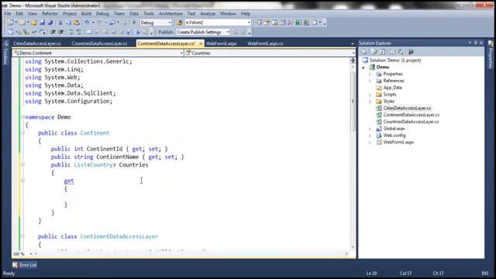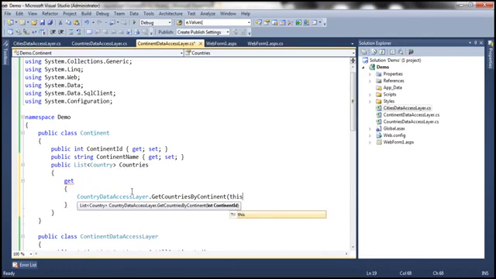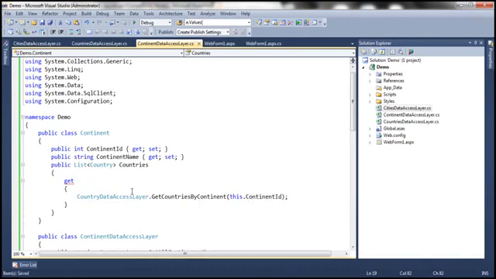So let's use that country data access layer dot get countries by continent, and to this method we need to pass the continent ID. Which continent ID? Whatever is the continent ID of the object that I'm going to create. So here I'm just going to say this dot continent ID. That's it. So this is our first change that we need to do. So obviously we have to use the return keyword because that's what we want to return back. Alright, so that's continent data access layer.